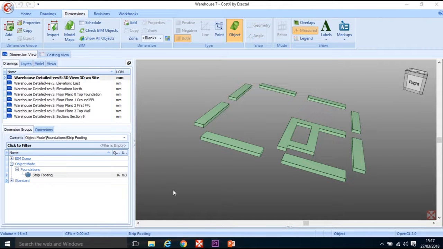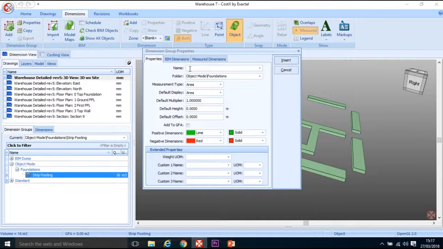So what I might do here is just do a couple of manual checks. Not that I necessarily need to do this, but I'm just going to show you, or at least get comfortable with the fact that this is accurate takeoff. So I'm going to do some 3D point mode measurement. Clicking dimensions, add dimension group. I will do an area check on the strip footings. I'll leave it in object mode measurement, measured as an area. I'll put a default height in there at 0.305, and I'm going to click insert.